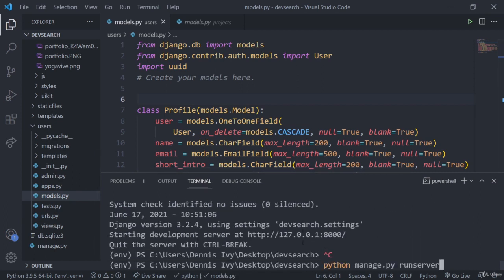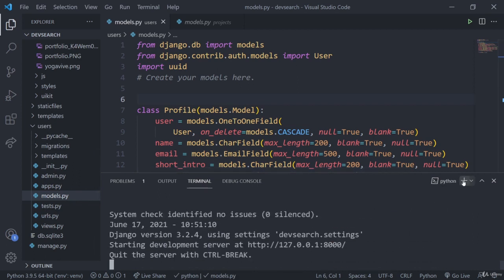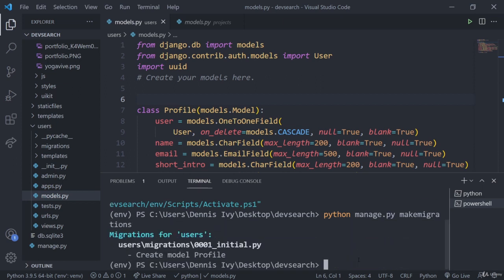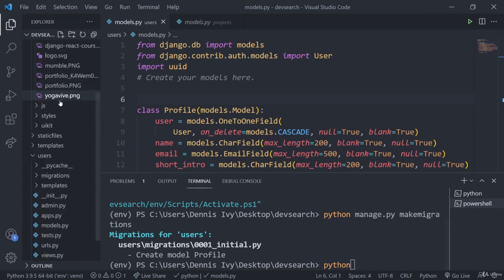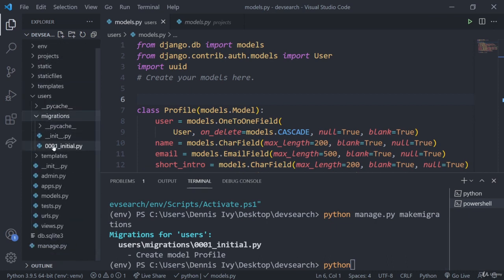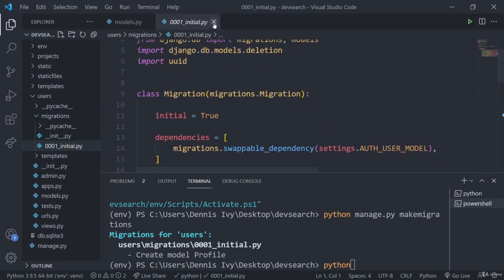So I guess I didn't need to turn off my server. I'll just open up another terminal here, and we're just going to run python manage.py makemigrations. Okay, so it creates the migrations here, and this is now in the users app. So let me close all these out. Within the users app, now we can see these migrations. This is the first migration for this app.